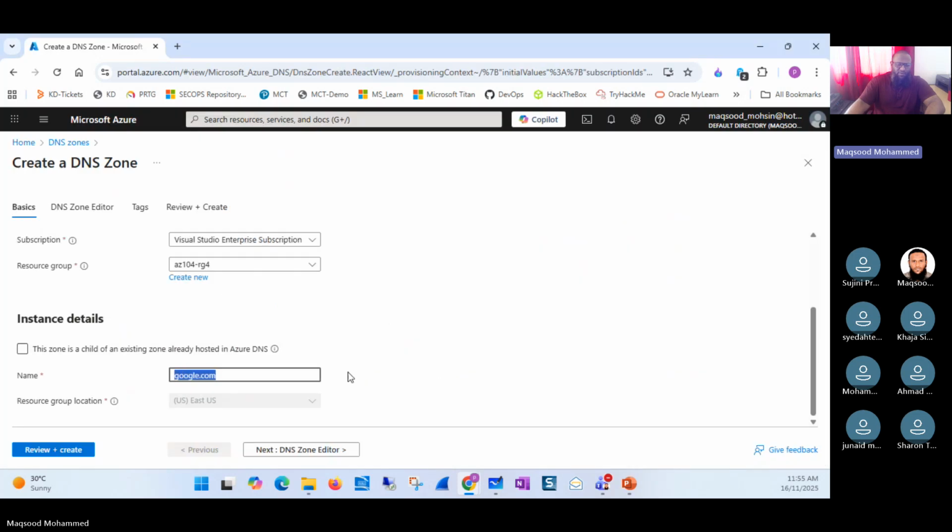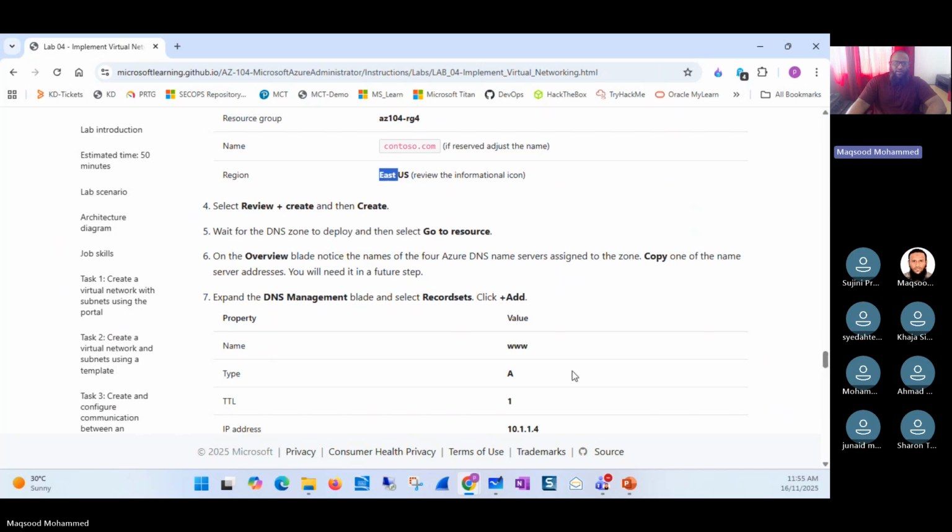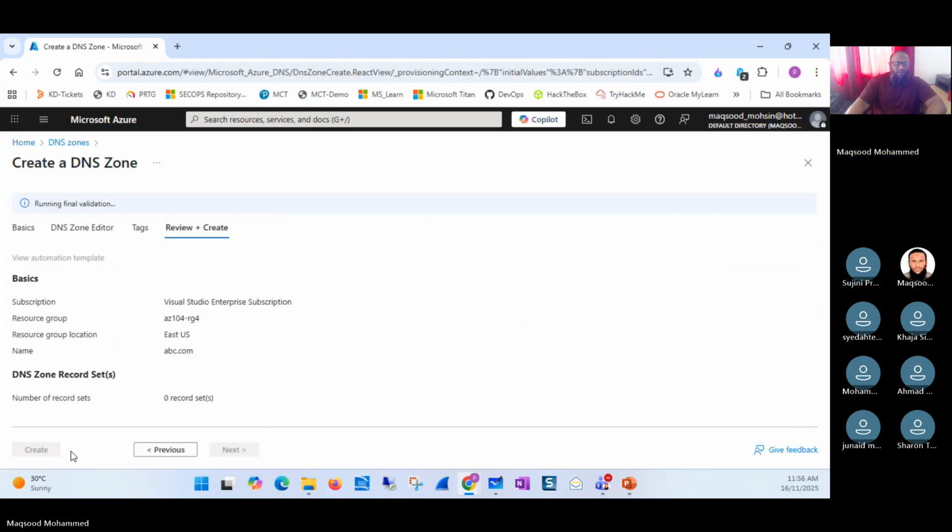Okay. So let's say I'm creating my website in the example what we did, abc.com, right? And again, you have to select the resource group location. It's actually grayed out, because it is taking the location where your resource group is created. East US, right? Review and create. And here we're just creating this domain name. Okay, it is passed.